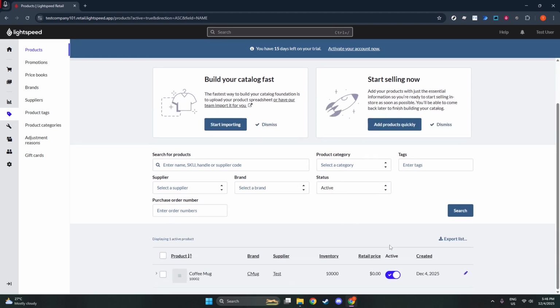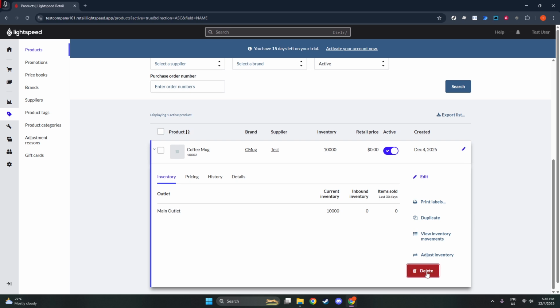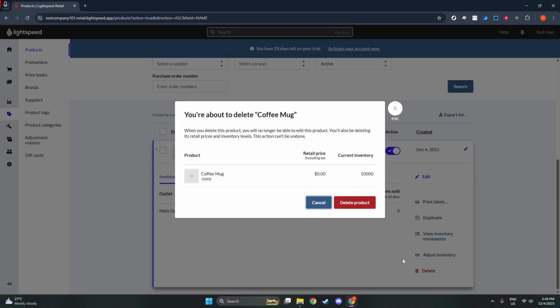Next, locate the Delete or Delete Product button. Depending on your layout, it may appear at the top right of the page or inside an Overflow or Actions menu, but it will be clearly labeled. Click it to start the removal process.